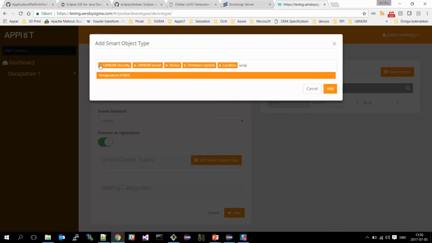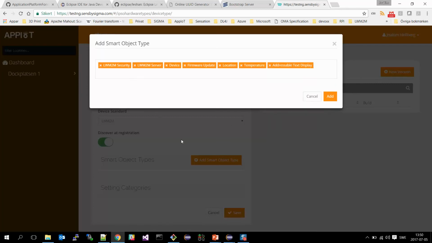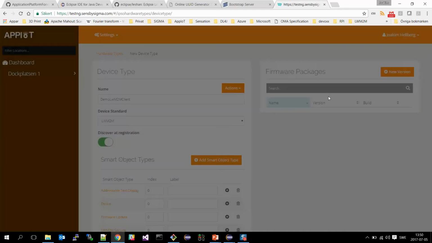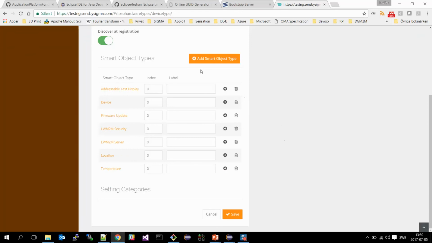Then we have temperature, and we have an addressable text display. And then we click add. Now we can see we have a long list of smart object types defined for our smart device type.